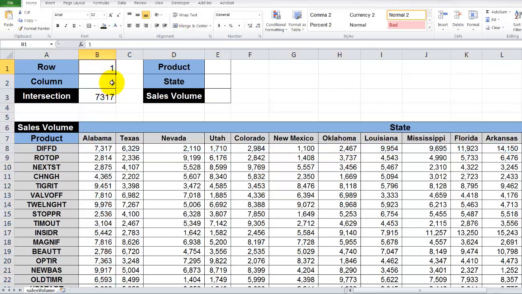So now let's experiment with a few other numbers. Let's say for the example, I enter row 5, column 3. So in this example, row 5 would be starting from here, 1, 2, 3, 4, 5. So we're talking about the TIGRIT row. And now we need to count over columns. So Alabama is 1, Texas 2, Nevada 3. So the intersection of these two parameters, 5, 3, would give us a value of 3,472. Okay, so that's fine and dandy.